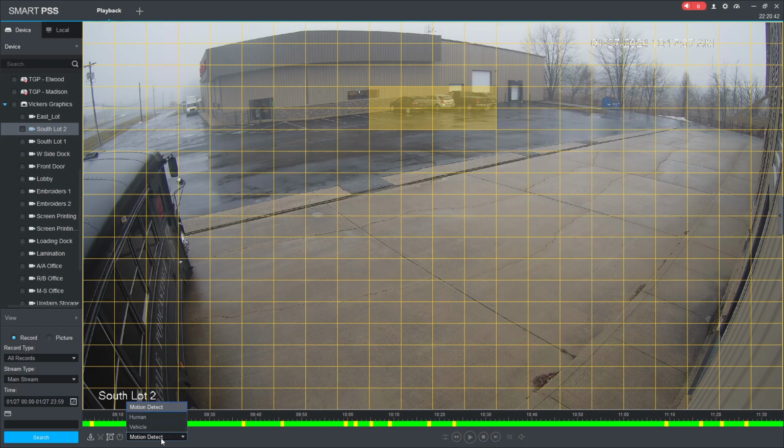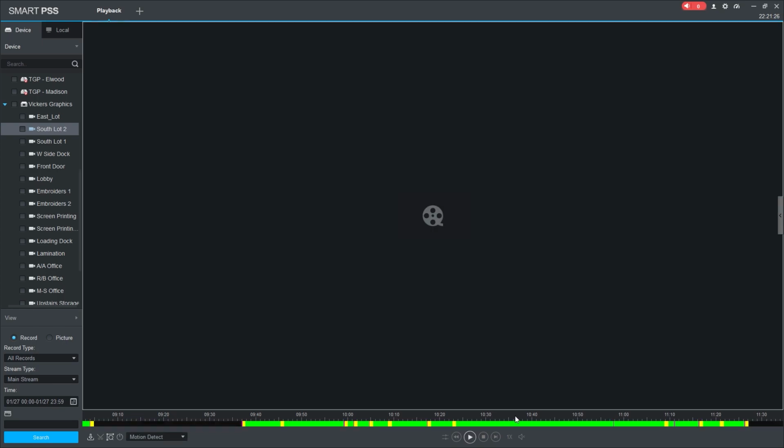If this was a newer, smarter camera, you'd be able to select, look for a vehicle or a human in those boxes. I know that this camera does not have that ability, so we're just looking for motion detection in these spots. But then come down here and click that magnifying glass with the arrows again, and it's going to search the NVR, and it's looking for motion all in this area. It takes a minute to do this. It's searching a lot of footage, so don't be alarmed if it takes a minute.